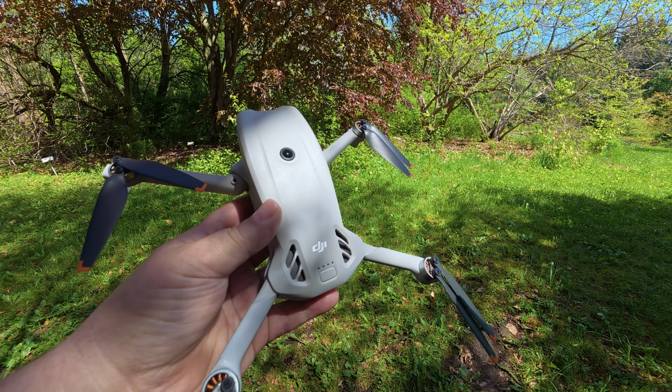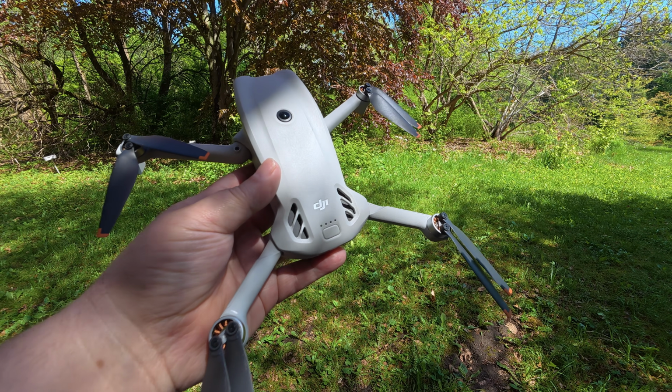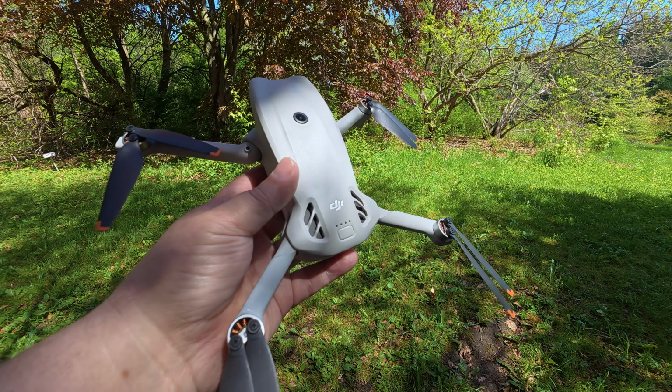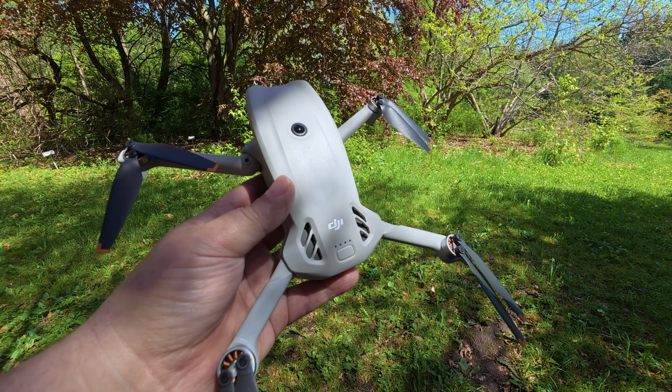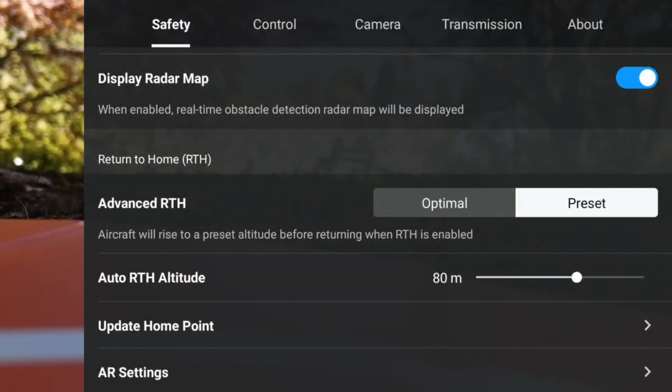So in this video we're going to demonstrate and talk about the differences between the two types of return to home on the Lito series drones. If you're brand new to it, you may have noticed there's two types of return to home, one called optimal and one called preset, and you might be wondering what the difference is and which one you should be using.